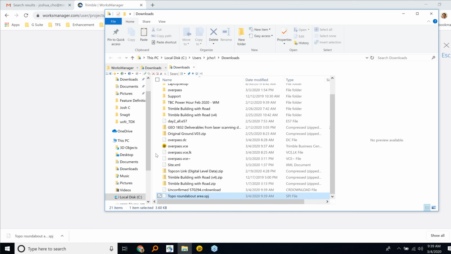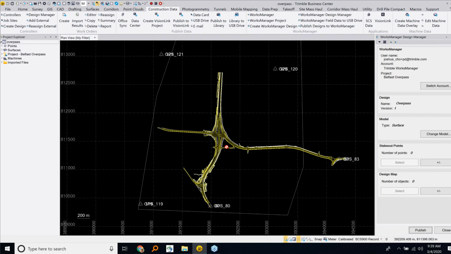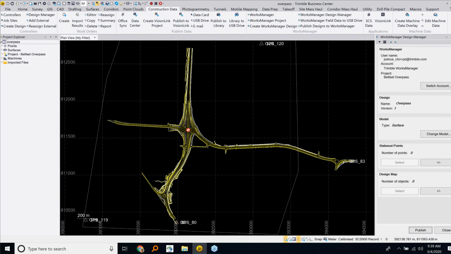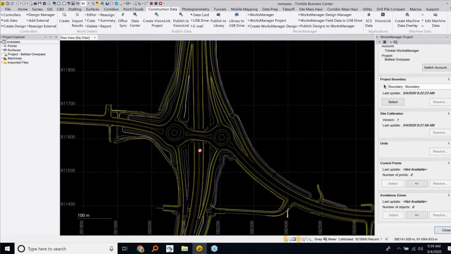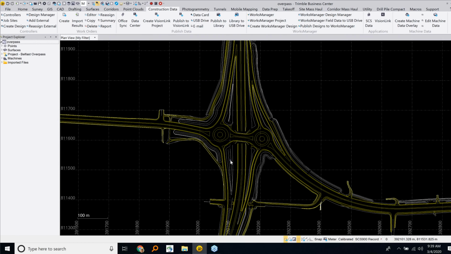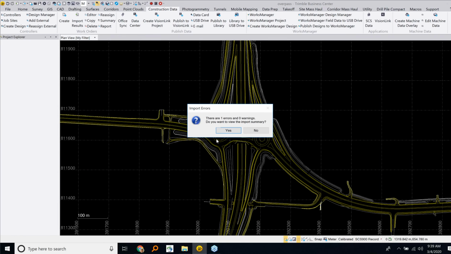All right. And back in my Trimble Business Center project, here's that same project that I used to upload the design. Here is the overpass. I'll just zoom in here so we get a better look at it. Okay. And I'm going to bring in the work order that was just created.